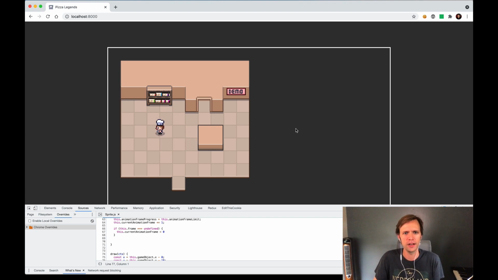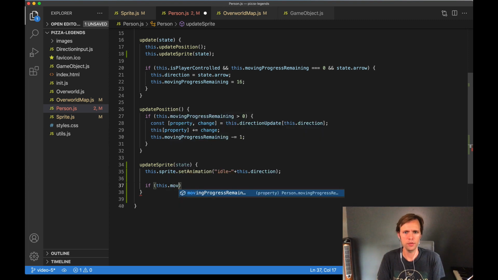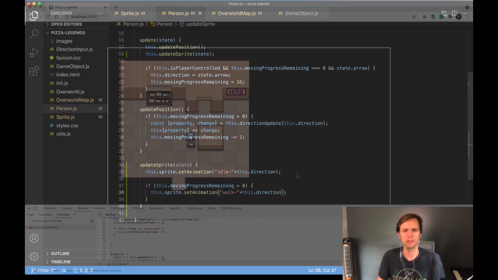This is good, but the other thing we need to factor in is, is the character moving or not? That's when we want to fire off the walking version of our directional animation. And so we could certainly add a check like this. If movingProgressRemaining is greater than 0, similar to what we've seen before in updatePosition, we're going to do the same idea, but we'll be doing the walking version. Let's see what this looks like.